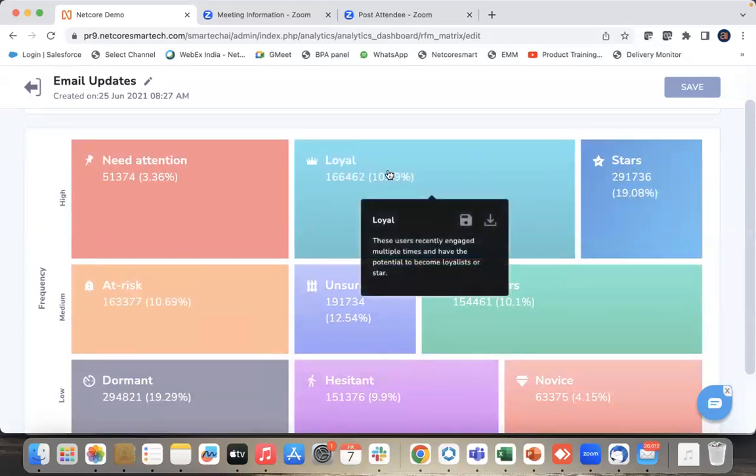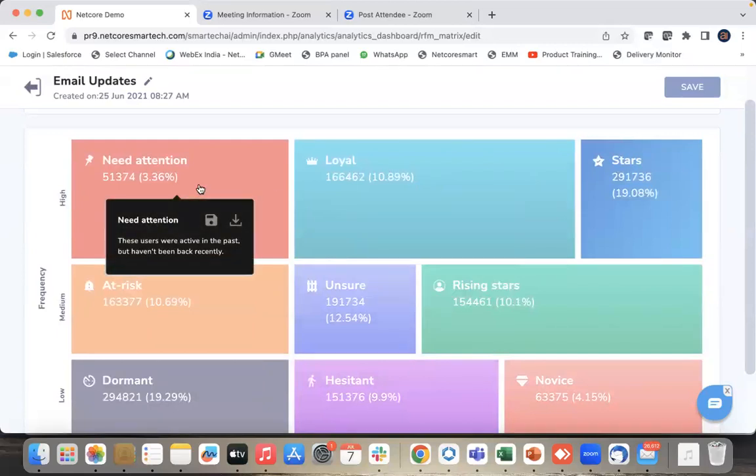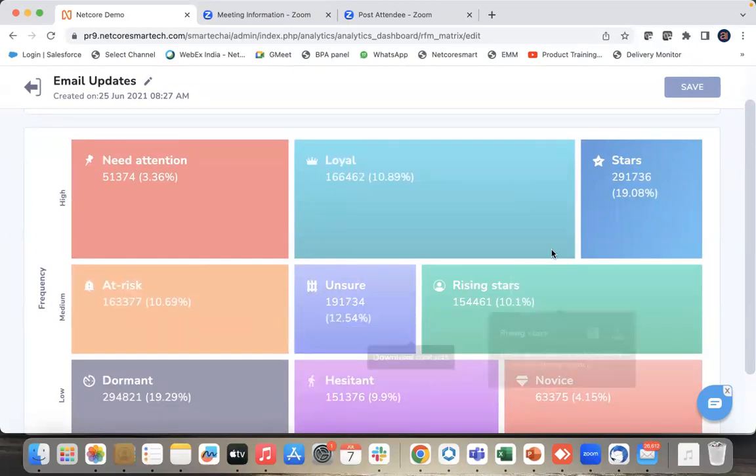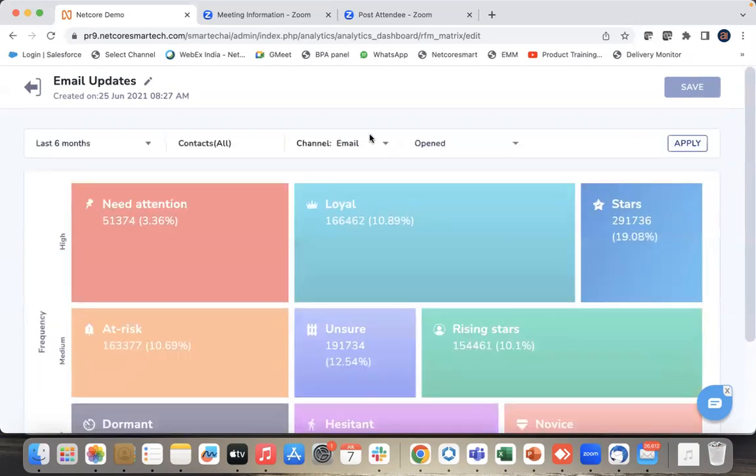So as per each of the segments, you can define the campaign as well. The definition for each segment is given over here. When you take the mouse on this, you can see the definition of the particular segment. You can save it, or you can just export it. Whatever your use case, you can do that over here.